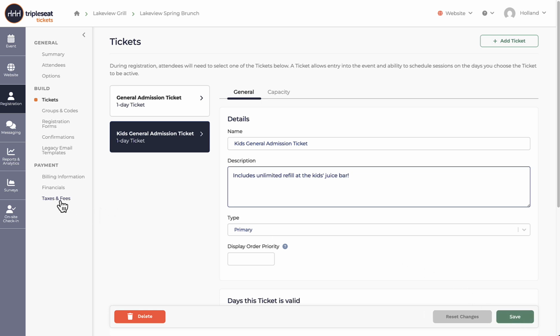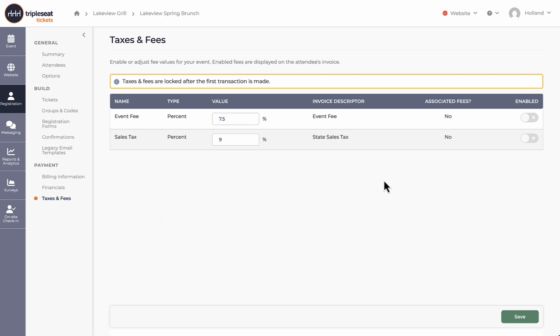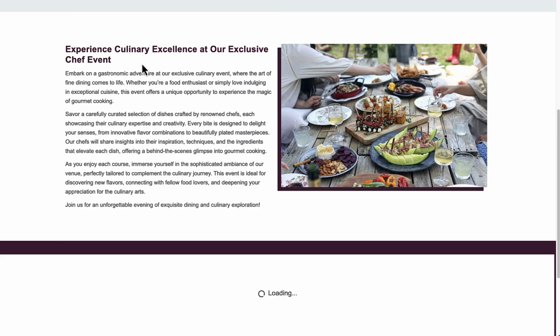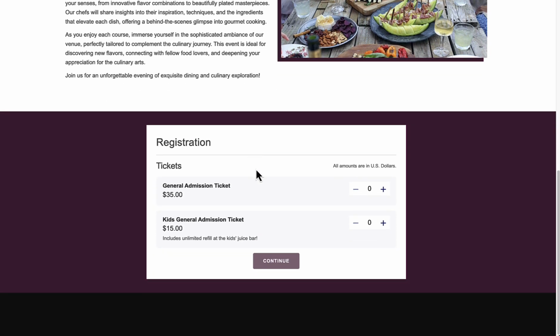If taxes and fees have already been added by the tickets implementation team for your organization, you can go into the Taxes and Fees section and choose which should be enabled and added on to your ticket's pricing. After adding this second ticket, let's navigate back to the website preview and refresh the page. You'll see that the ticketing options update automatically with both tickets now visible. This brings up an important scenario. What if we need to provide tickets at a discounted price or free for certain groups?